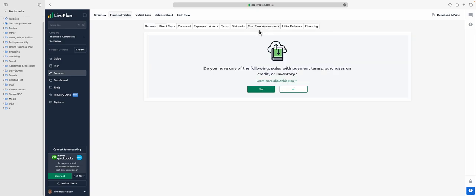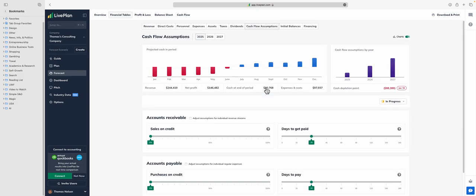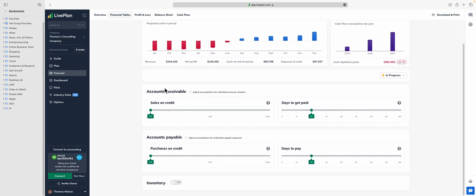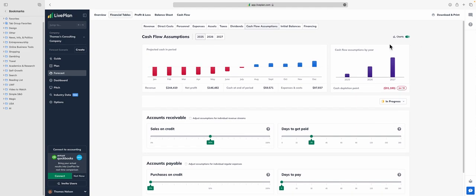Okay, cash flow assumptions. Let's look at these because there's a very specific set of assumptions. The assumptions are accounts receivable, how long it takes to be paid, how much we're going to buy on credit, how long it takes to pay it, and inventory. So we're going to assume that half of our work gets sold on credit, and we get paid in 30 days. And then on credit purchases, we're going to say we don't buy anything on credit, so this number doesn't matter. We'll move it to 0, but it doesn't matter. If you don't buy anything on credit, there's nothing to calculate. Okay.